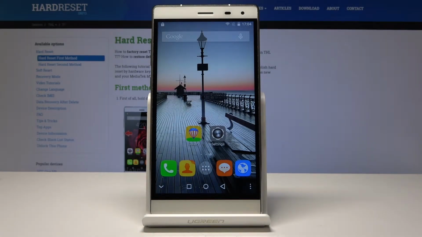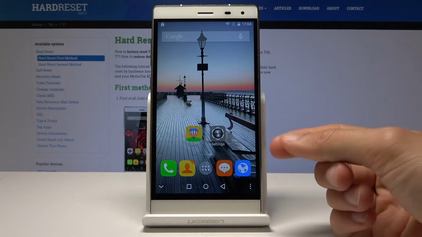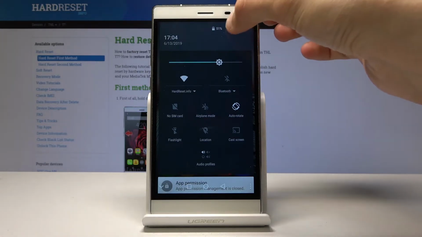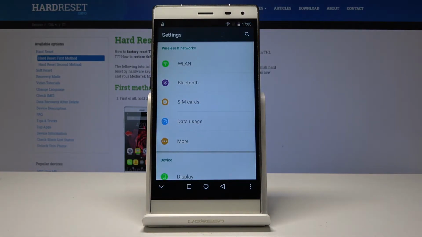In front of me is a THL T7, and today I'll show you how to enable the developer options. So to start off, we will need to open up the settings app, and as you can see, it can be either found here on the home screen, somewhere in the apps, or you can just pull down the notification panel, and it's always going to be indicated by the gear icon as you just seen.